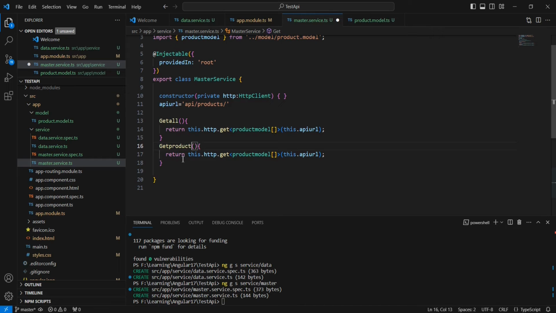Get product. It has one parameter, that is ID. The data type is number. Again, the method is the get method only. It will return a single object. Here we need to pass this ID.